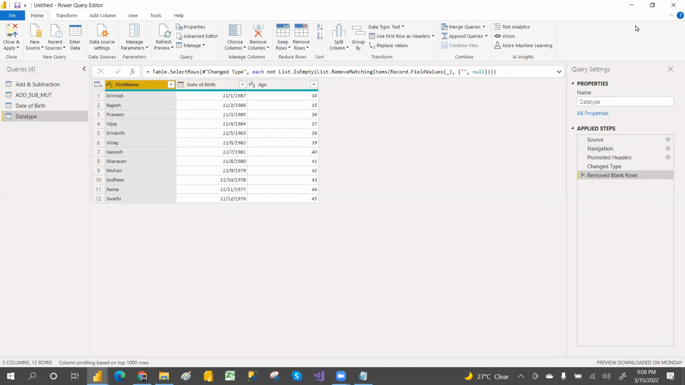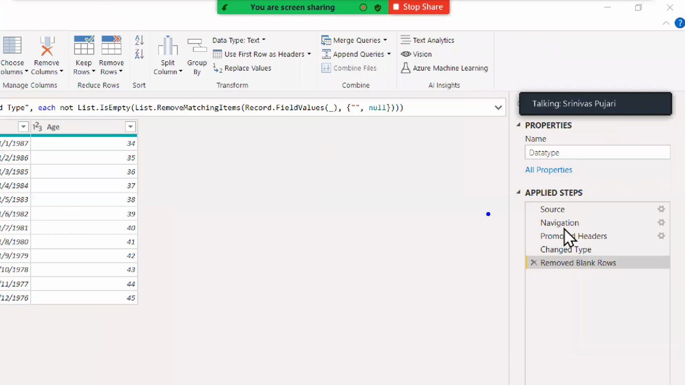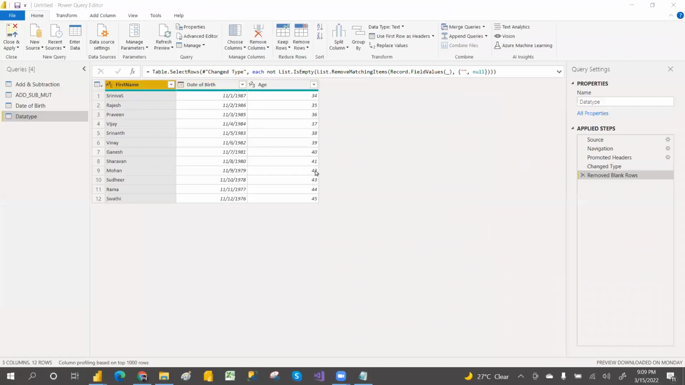If you go with the applied steps, automatically it is connecting to the source, navigating, promoting headers, and also changing the data type, guys. So it automatically changed the data type. Very simple. Now, the sign function, right?